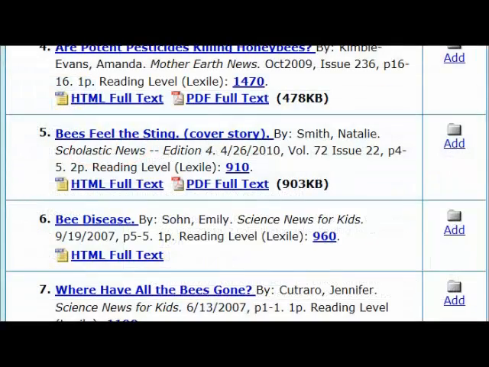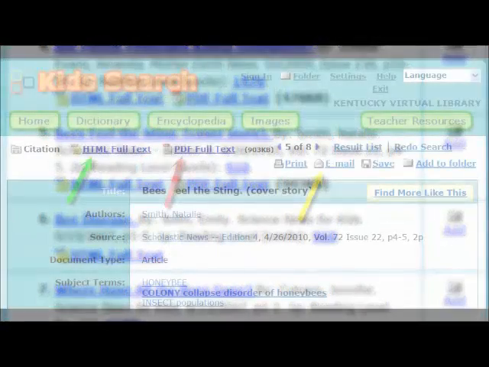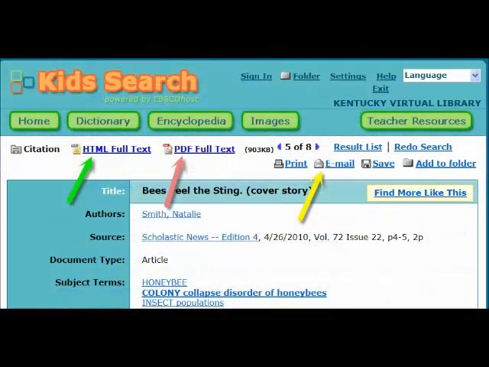Click on the result named Bees Feel the Sting. You can view this document in HTML format like a web page, or as a PDF format that can be saved to your computer or a flash drive. There is also an option to email if you want to email it to yourself. It is important to be precise with your search statements. Try using different search statements in order to find all the resources you need for the different questions that you need to answer.